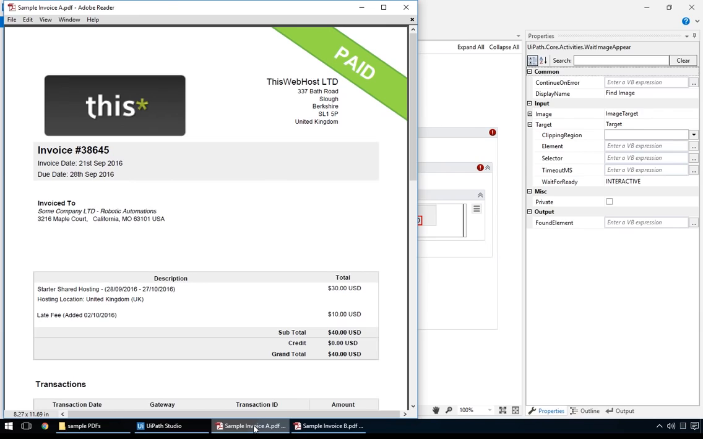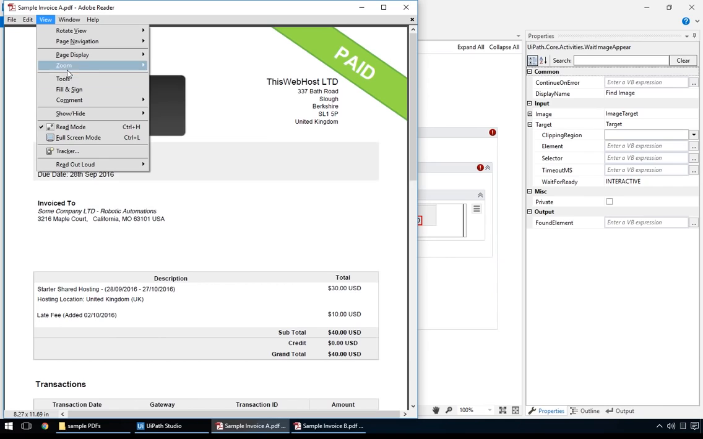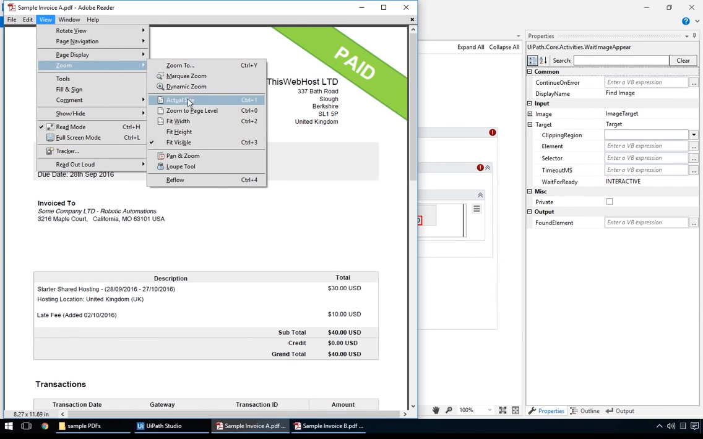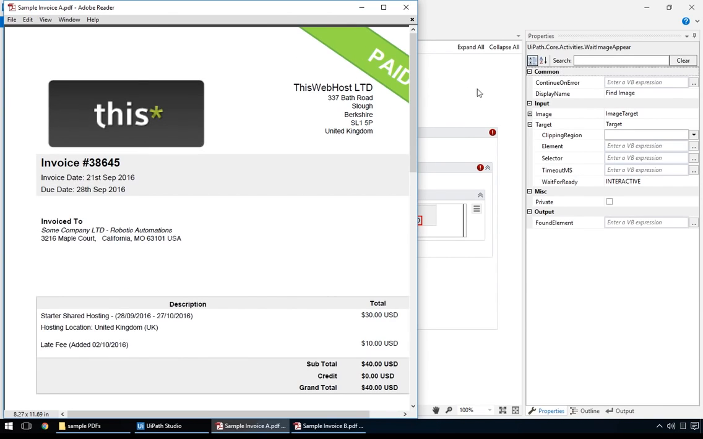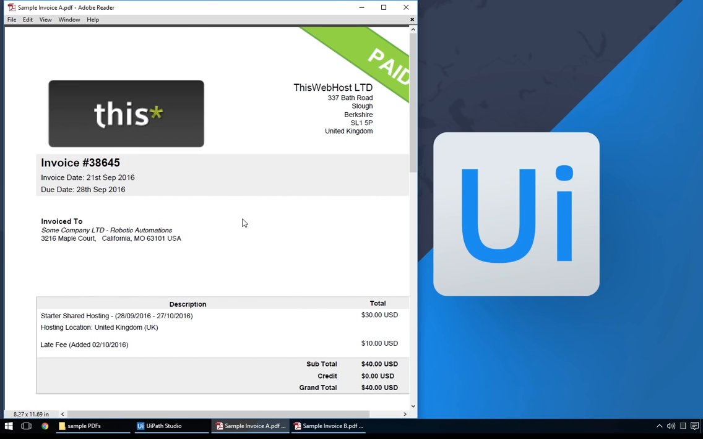But before indicating the image to look for, it's good practice to set the zoom of the document to actual size, to make sure you have a complete and accurate image. Simply go to View, Zoom, and Actual Size. Then, back in UiPath, click to indicate an image and make a selection around your anchor, or in our case, grand total.